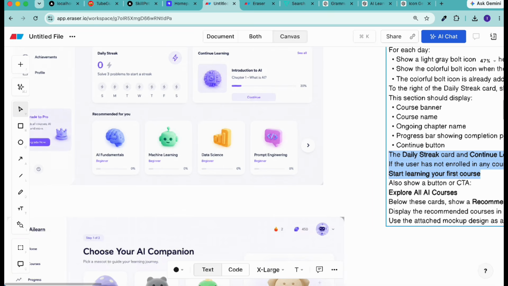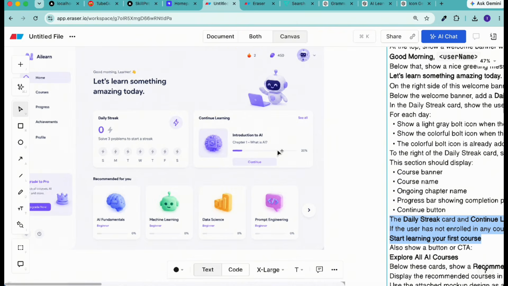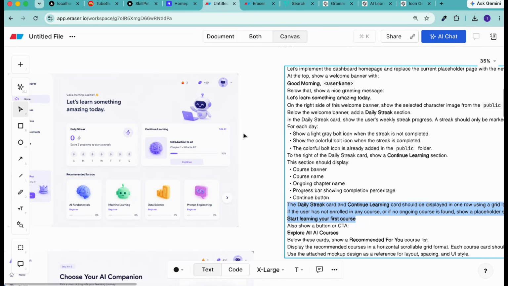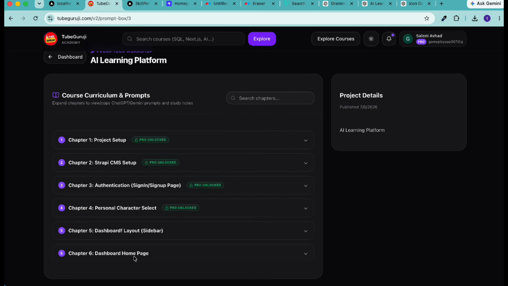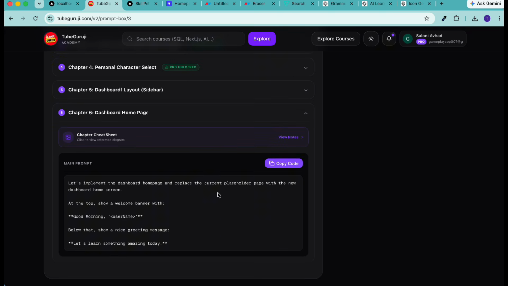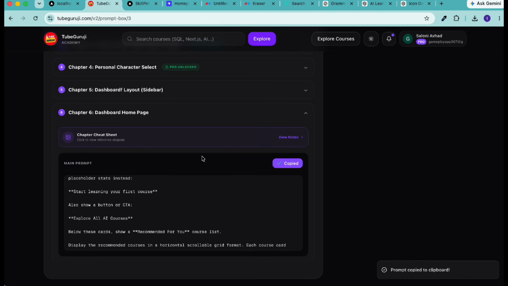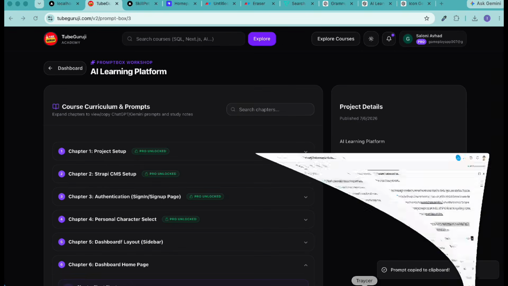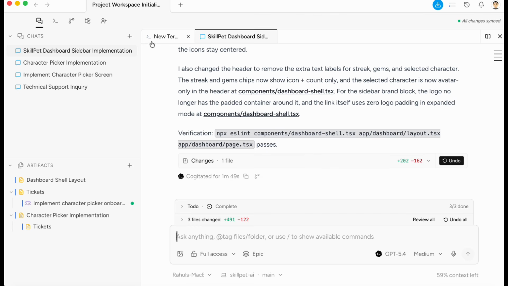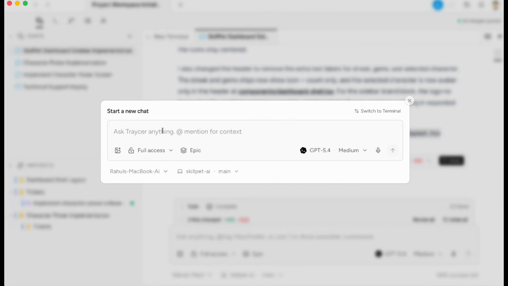Okay, so that's how this UI UX design and the implementation for the home screen we need to add. So simply copy this particular prompt, or you can even copy it from the prompt box from the tubeguruji.com. Once you copy, you can go ahead to the tracer, and inside that we are going to add a new chart section and simply paste it here.